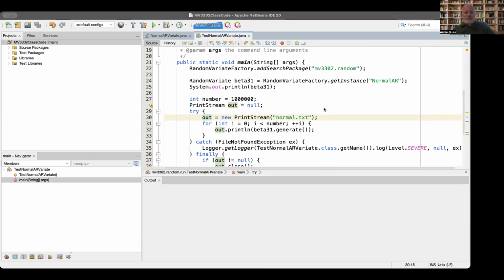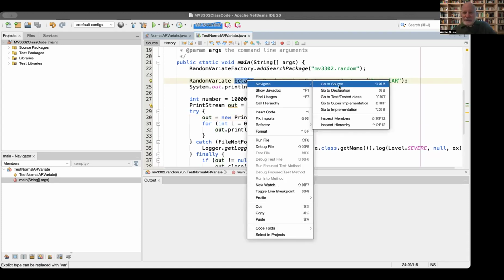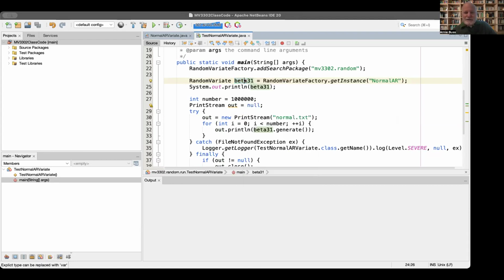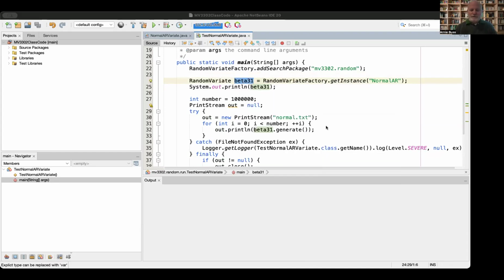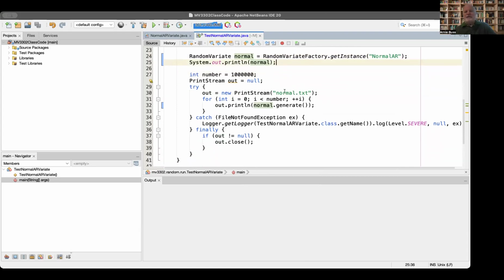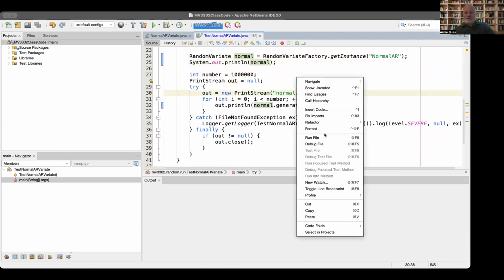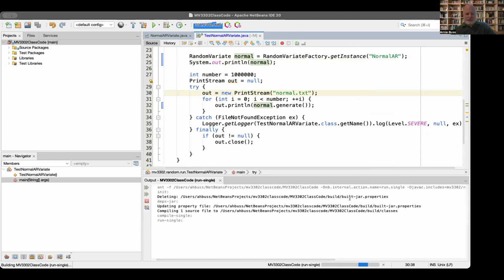See, I kind of copied and pasted here. So I'm gonna refactor this, rename it normal. Okay. So let's generate how many I got. I'm generating 1 million of these, and I'm printing them out to a file just to see whether I did it right.